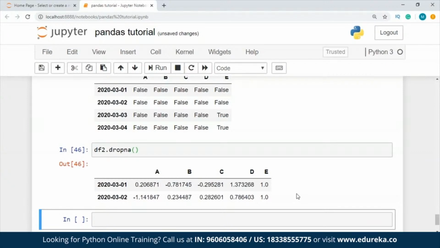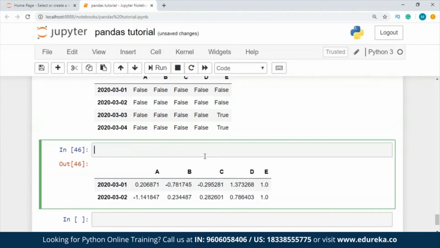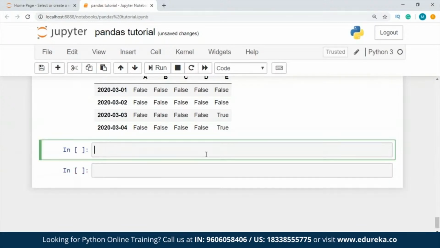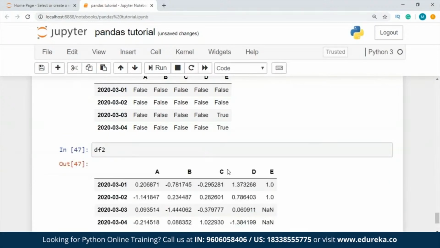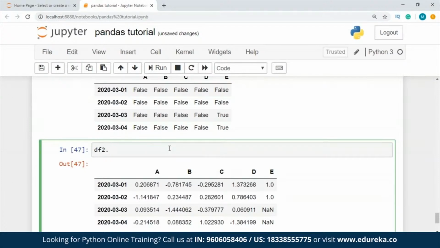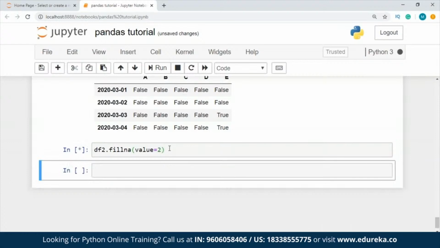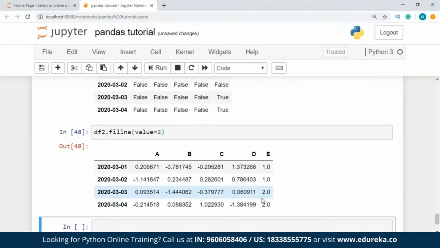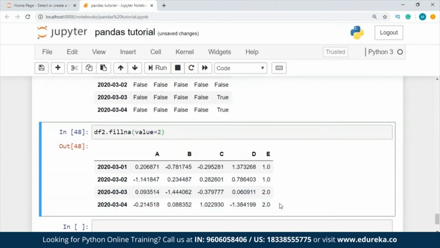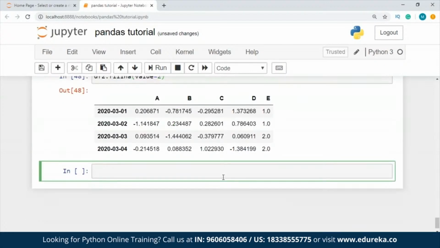Or we can do one thing, fill in the missing data, guys. Check df2 we have. So we can fill the missing values, and we are going to provide some value, let's say value is equal to 2, right? So we have actually filled the missing values with some other value. Wherever there is a missing value, we have given a value that is going to fill over there. So this is how you check for all these missing values inside your data frame.